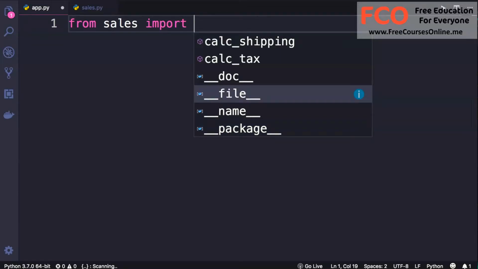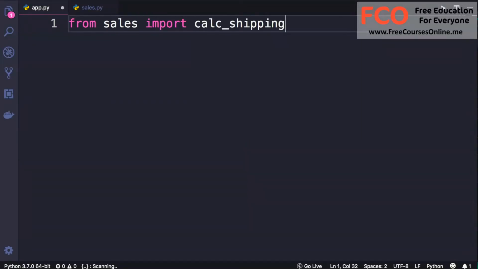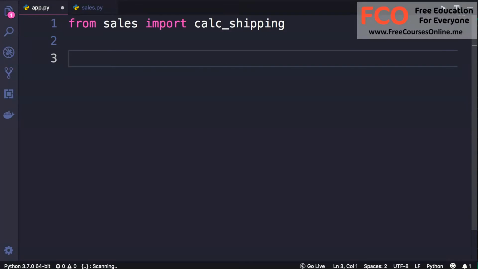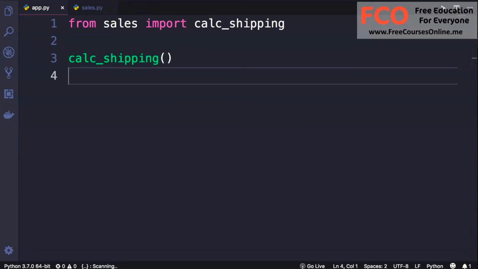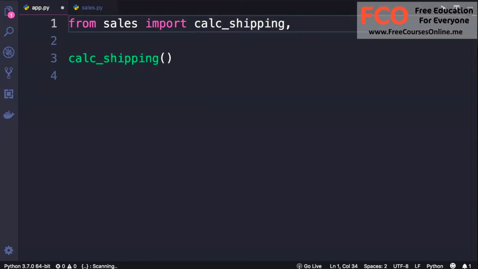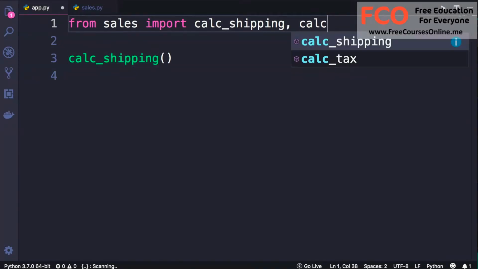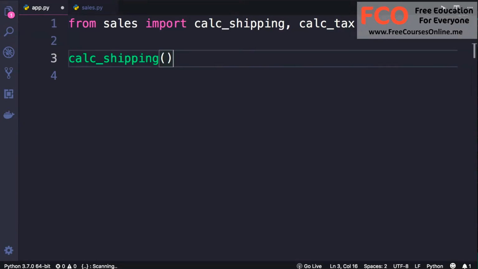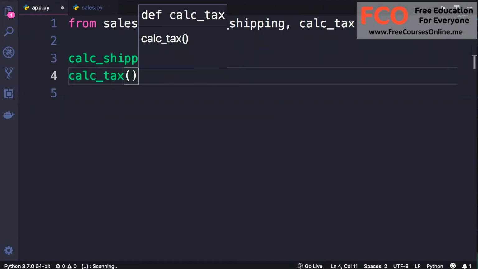So let's say we want to import the calculate shipping function. There you go. Now we can call this function just like a function that we have defined in our app module. So calculate shipping, as simple as that. Now, if you want to import multiple objects from a module, you can separate them using a comma. So here we can also import calculate tax and then call it here.